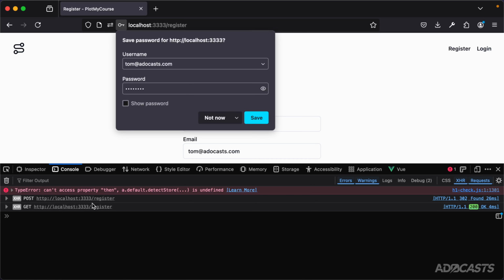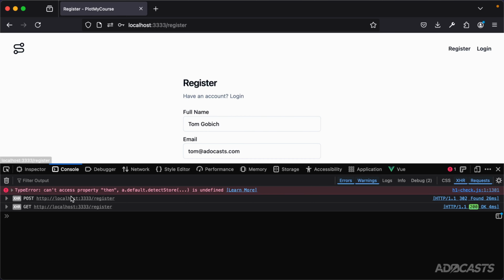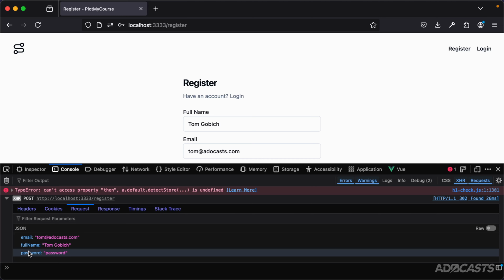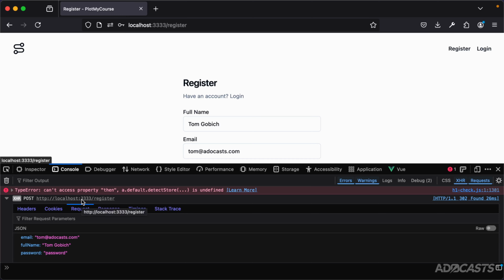Now, currently, our /register post route is just redirecting us right back to this page. So it looks like nothing happened visually on the page, except for this gigantic save password pop-up. But we did actually send out a post request. And if we take a look at that request and its data, we actually sent up those email, full name, and password fields. Cool. So on our client side, everything's working okay. Right now, we just need to actually be able to handle that and do something with it on our server side, which is what we're going to do next.